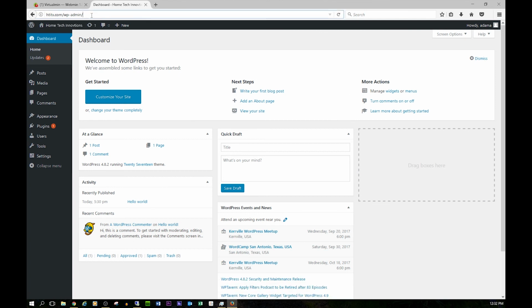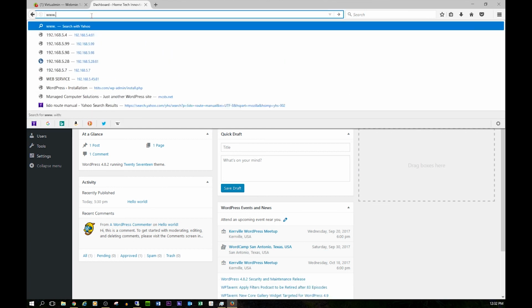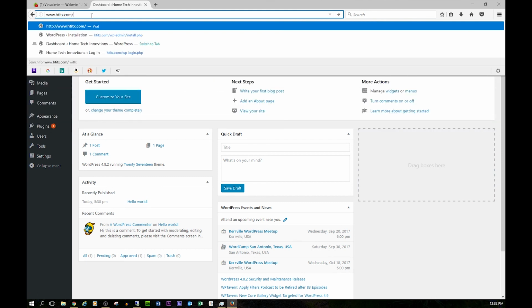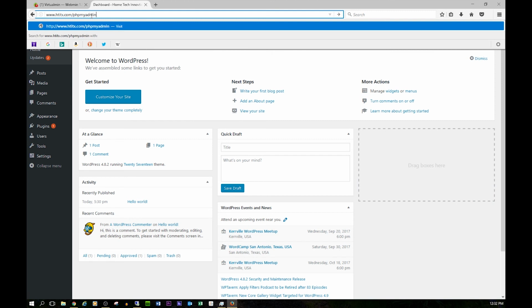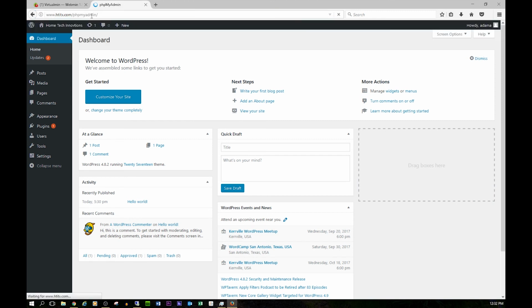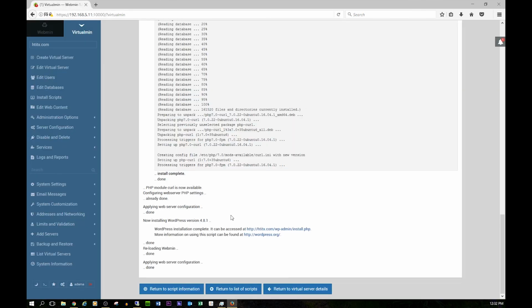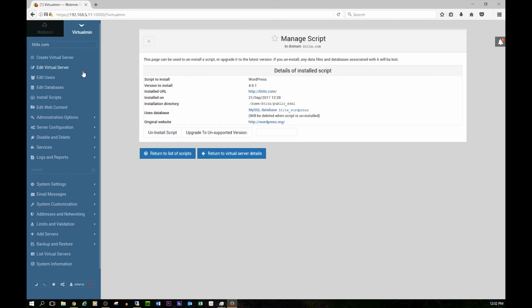Now let's see if we can go into our phpMyAdmin page. And there's the phpMyAdmin page. So as you can see, it's a fairly trivial process to install Webmin, install Virtualmin, and to get your domain set up.